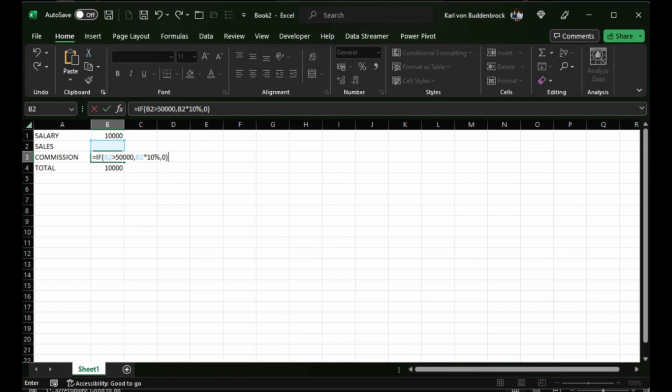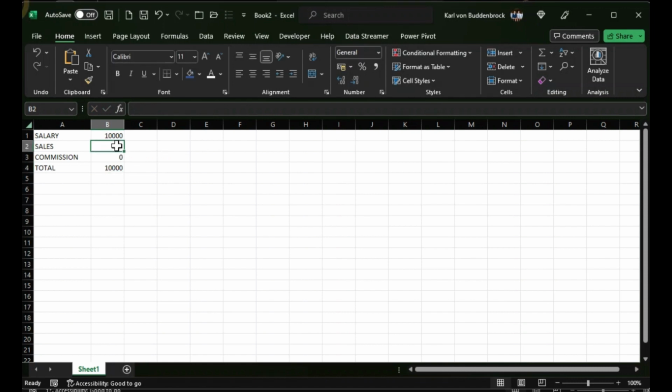If we were to use the wizard, we'd have to specify a fourth condition, and the fourth condition would be false. So it's 0 at this point. If it's 51,000, we have a 10%. If it's 49,000, we have a 0. That's it. So that's the if statement.